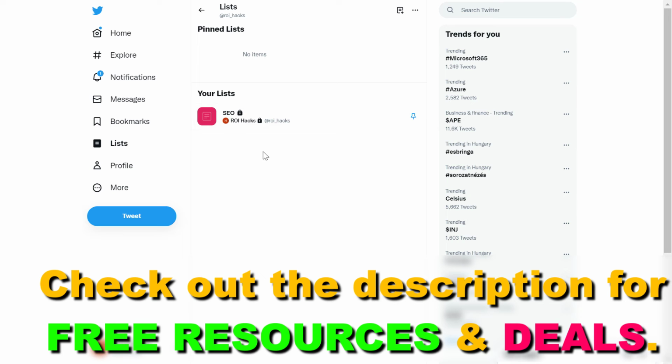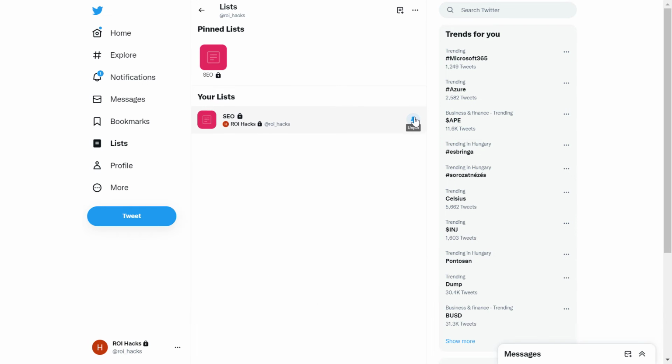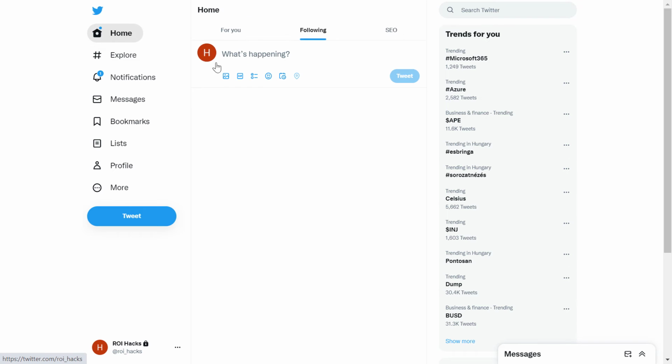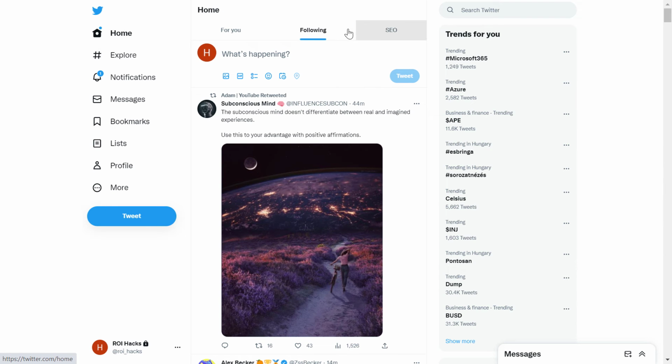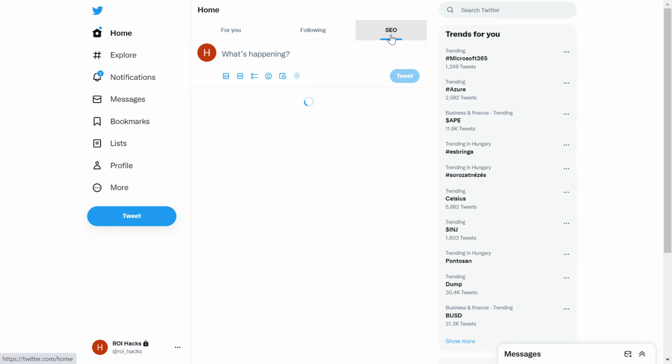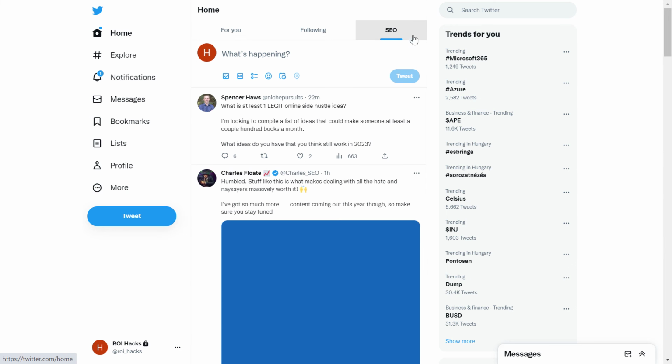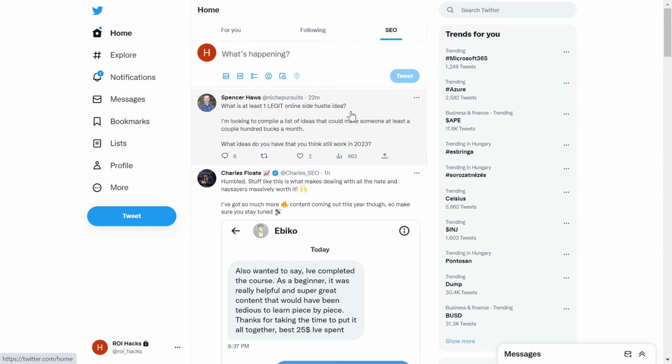And once you have created a Twitter list, you can see that it will appear here. And if you click on this pin icon here, this will be our pinned list. And if we go back to the homepage, now as you can see, this list has been added to the homepage. So we can click here, select this home feed. And in this case, we will only see tweets from Twitter accounts who are added to this Twitter list.